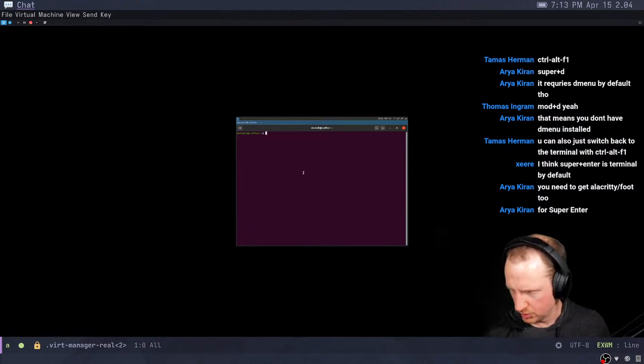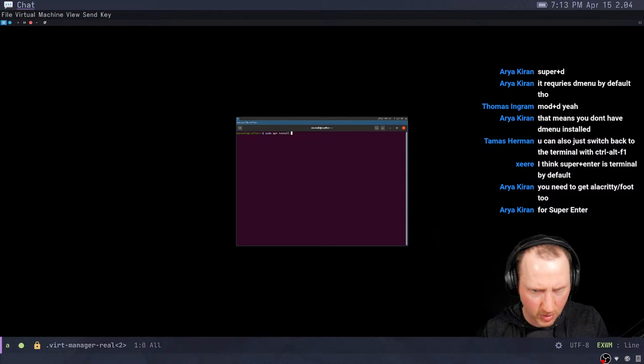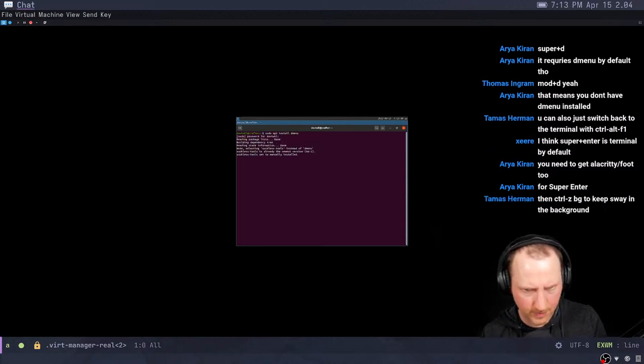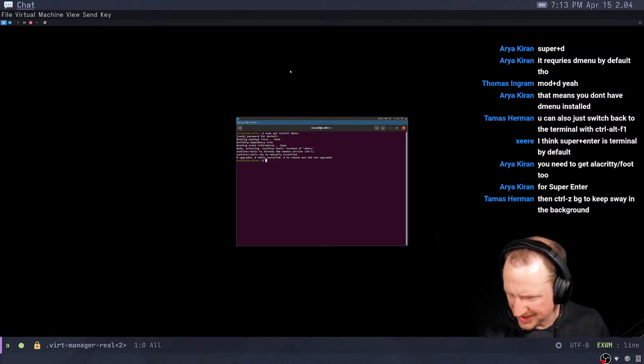Thank you very much to Xir. All right, so sudo apt install dmenu. We're going to get this going here. It's super tiny for you, I know. I want to try to fix that in a second. Okay, so it's already there. No, it's not working. Control Z, bg to keep sway in the background.